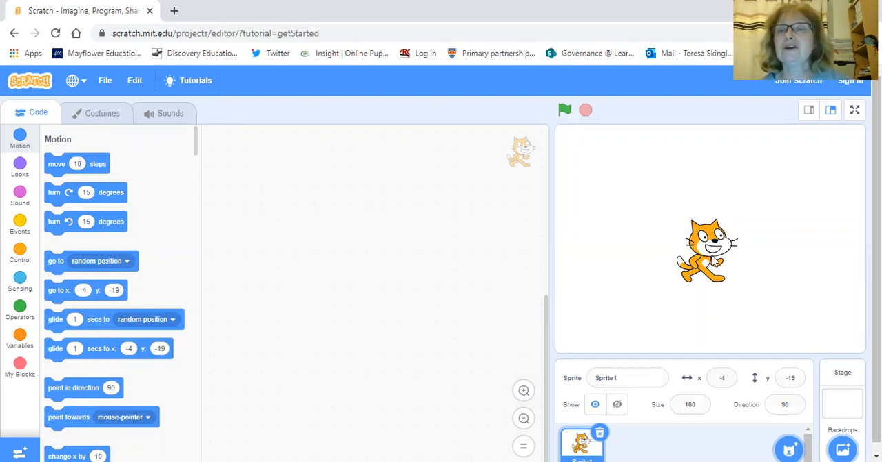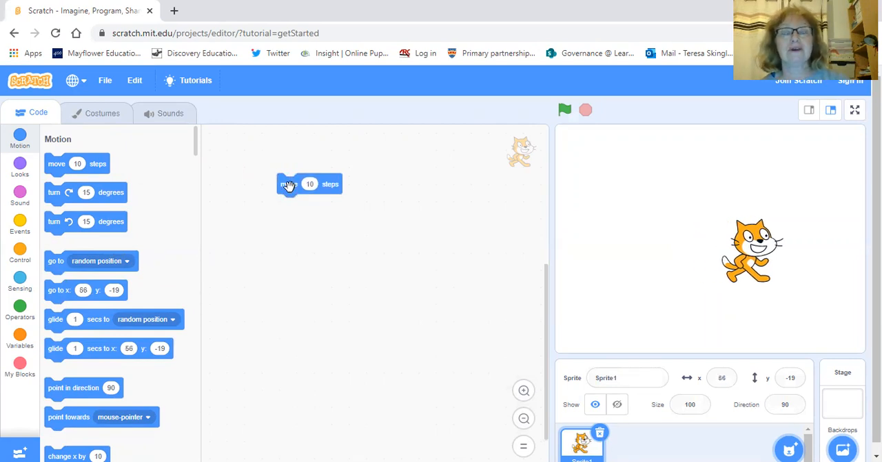So the first thing I'm going to show you how to do is to move Scratch. So I literally find the move block and move him 10 steps. And if I click on that, he would move 10 steps, okay? Now you'll notice there's a white box with 10 in. So he's moving what is 10 steps for Scratch.